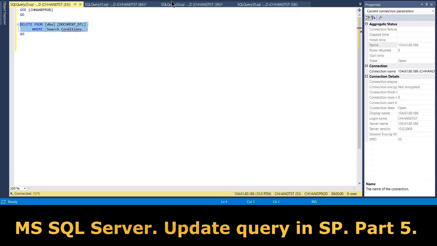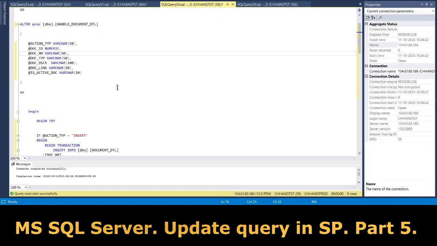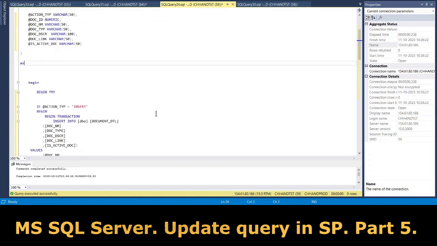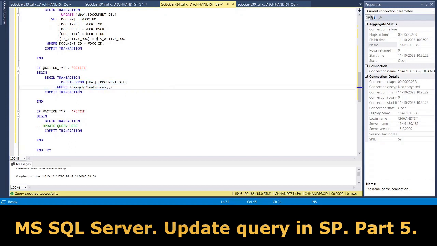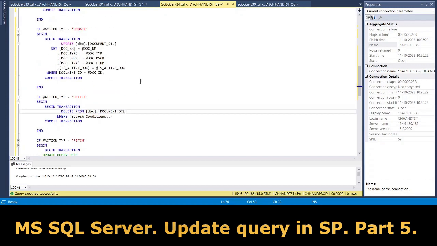Now I will copy paste this. I again go back to the stored procedure, alter stored procedure. I have the delete segment here. I will update the query here. Now what will be my condition? My condition will be the document ID. I will simply give the document ID, and that will be my condition.